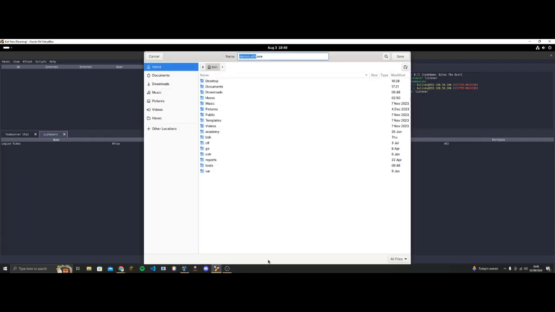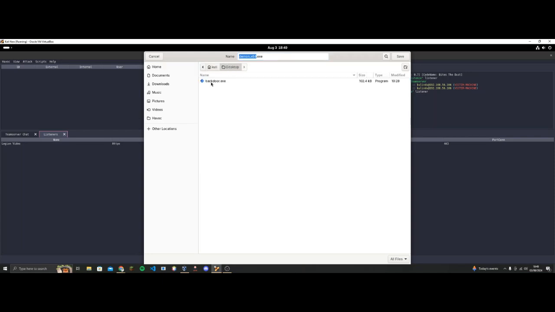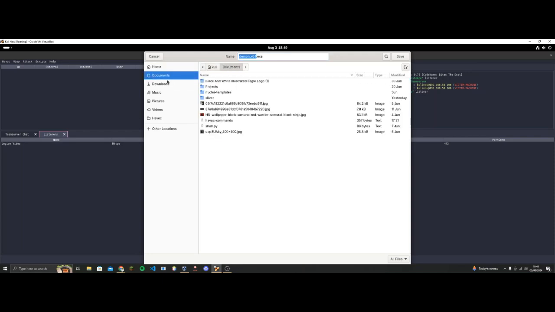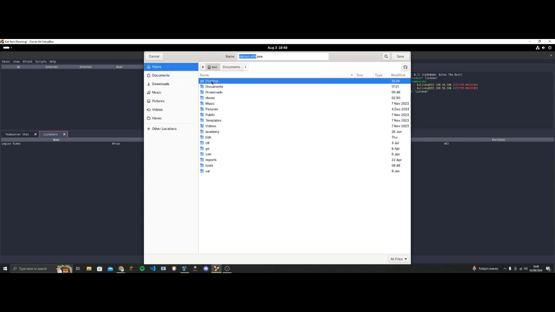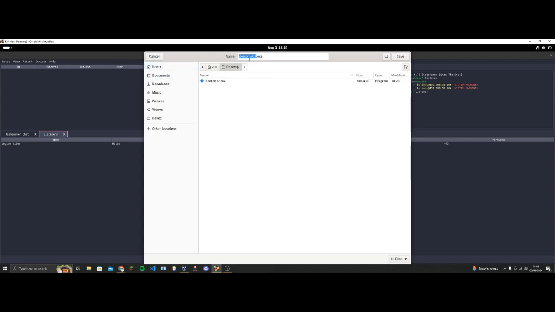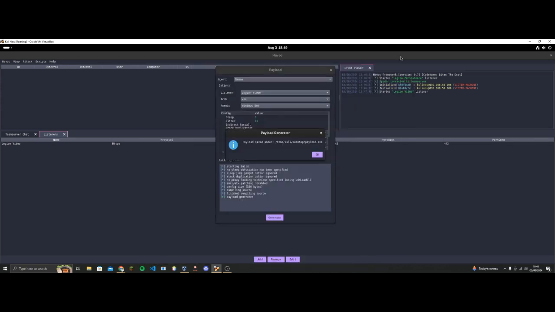Yeah, so now as you can see, the payload is done compiling. What I do is go to a folder. I'll go back to the desktop, and here I'll save the payload as payload.exe. As you can see, we have the payload saved on the desktop.